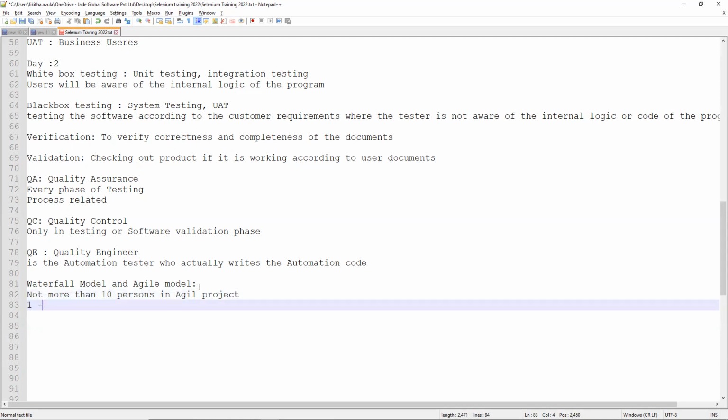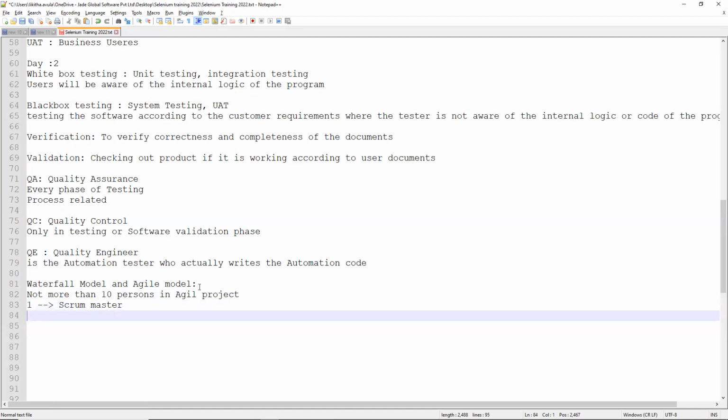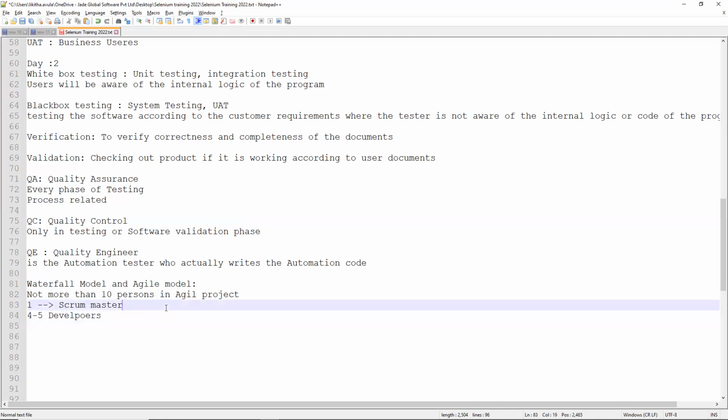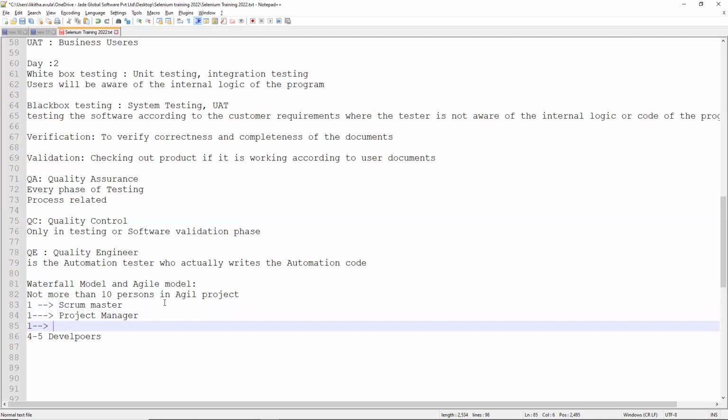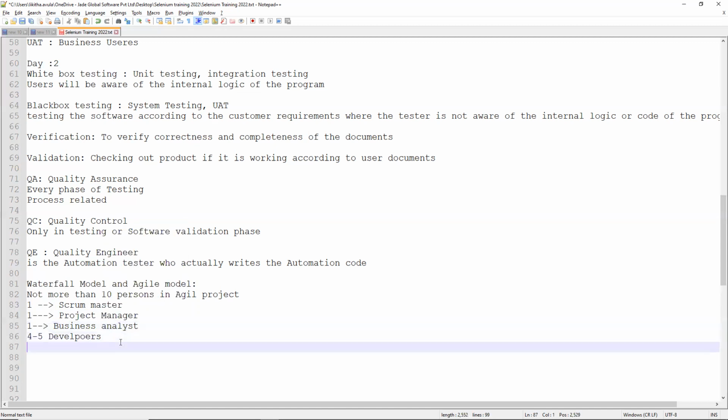So there would be one scrum master, one project manager, one BA, business analyst, 4 to 5 developers, and 2 to 3 QA. So this is the structure of an agile project.